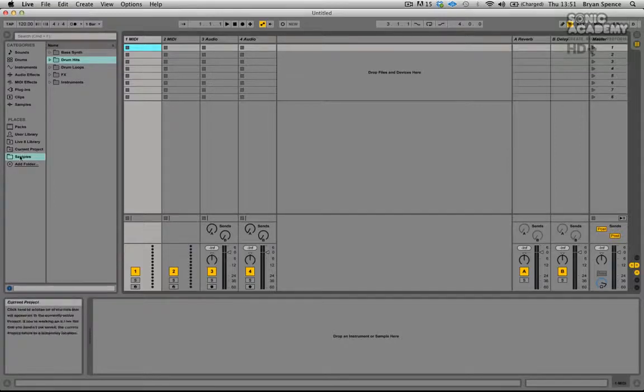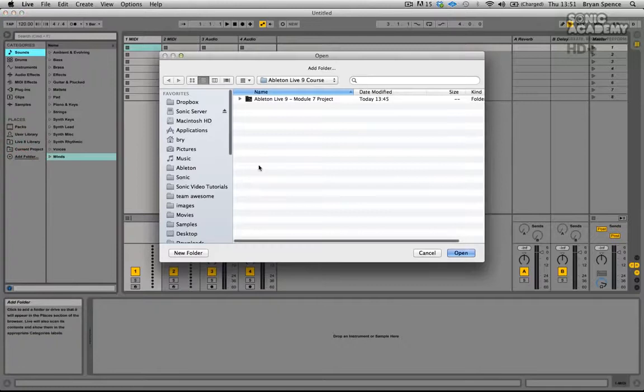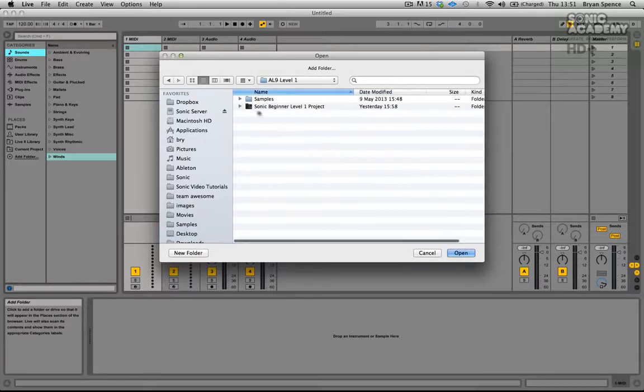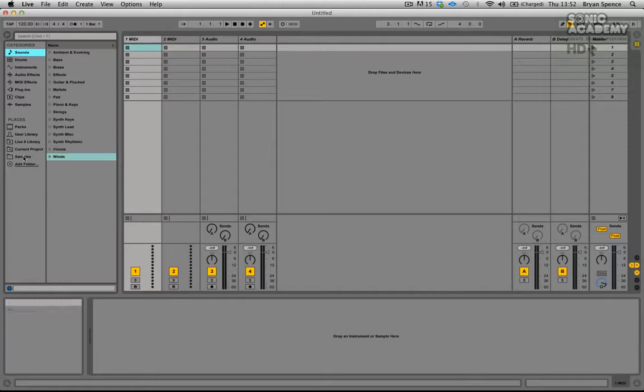So we need to go to our places. I'm just going to remove this because we've already done it. But if we go to our places and then go to Add Folder, and then we need to point to our folder that we've downloaded. So I'm going to go to the desktop. Ours is under the Ableton Live 9 Level 1, and then we go to the samples folder. So we just click on that once and then click Open. And then if we click on this Places, go down to Samples, we can now see our samples loaded in.